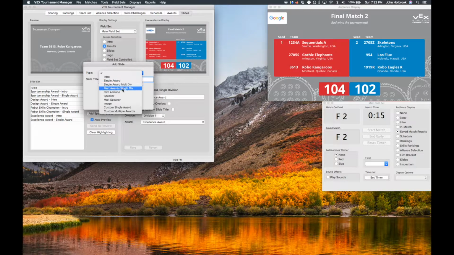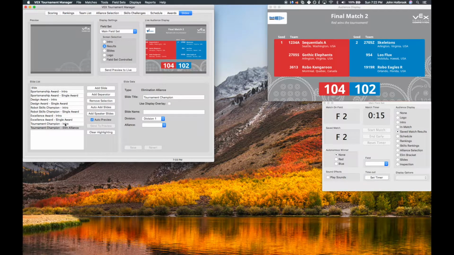The type is going to be Elimination Alliance, and we'll give it a title like Tournament Champion. We do want to create an info slide, but we don't want to use display overlay, so we'll hit OK, and that's put them in at the end.